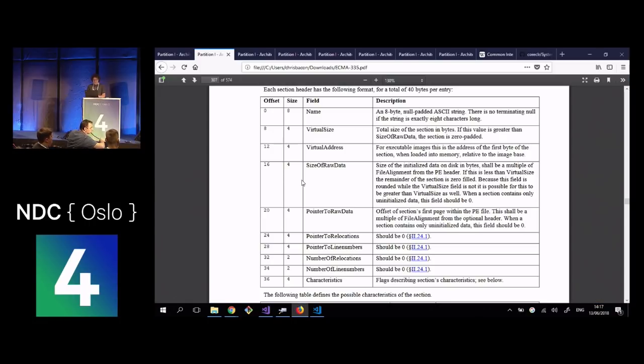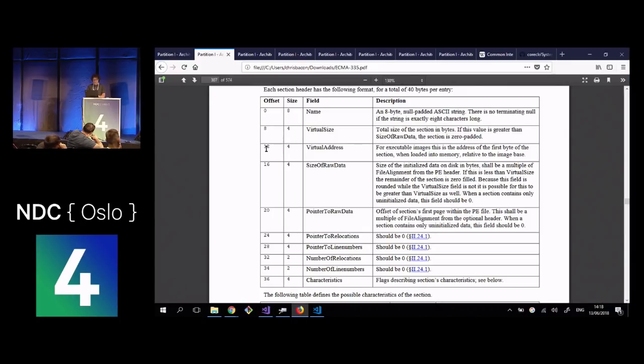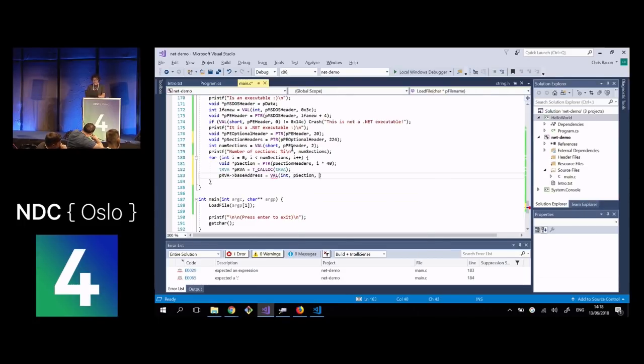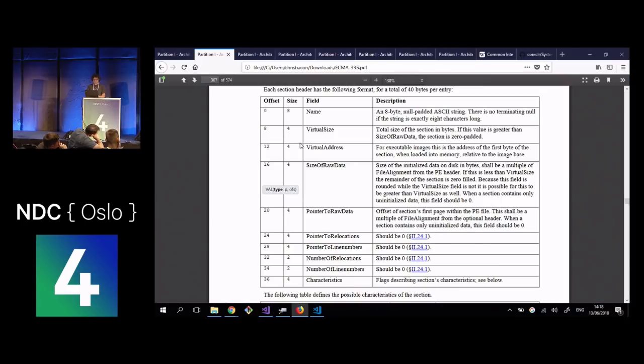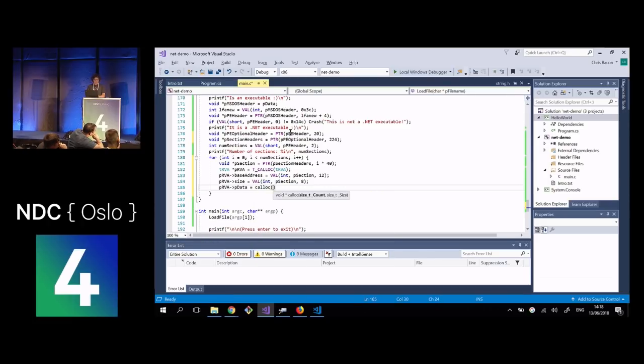We need to set the base address, which is this virtual address, and these are the addresses that the rest of the file uses. So we set the base address to the virtual address, which is at offset 12 and size 4, so that's an integer. So we have an integer p section, offset 12. We set the size to the virtual size, offset 8, an integer, p section offset 8. Now we actually set the data. We now know the size, so we calloc this, which clears the memory to 0. The reason is that sometimes the claimed size of the section is not actually the size of the raw data, and we want it zero filled so we don't end up with garbage in our data.